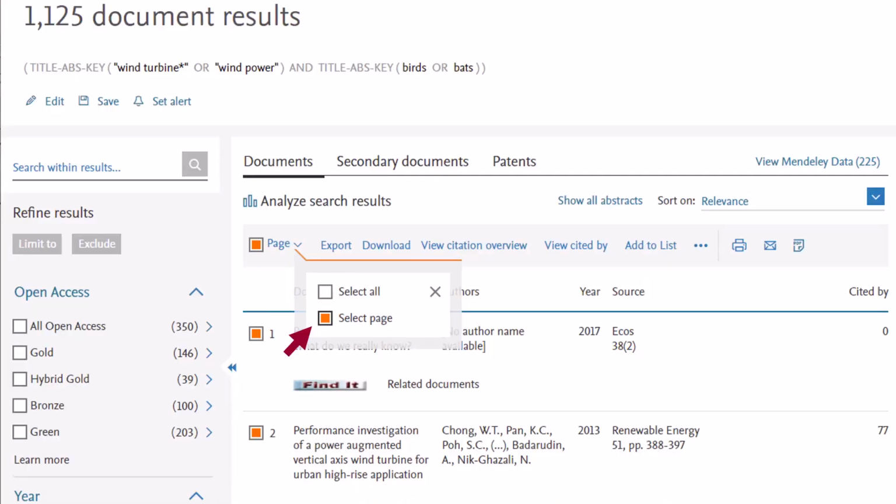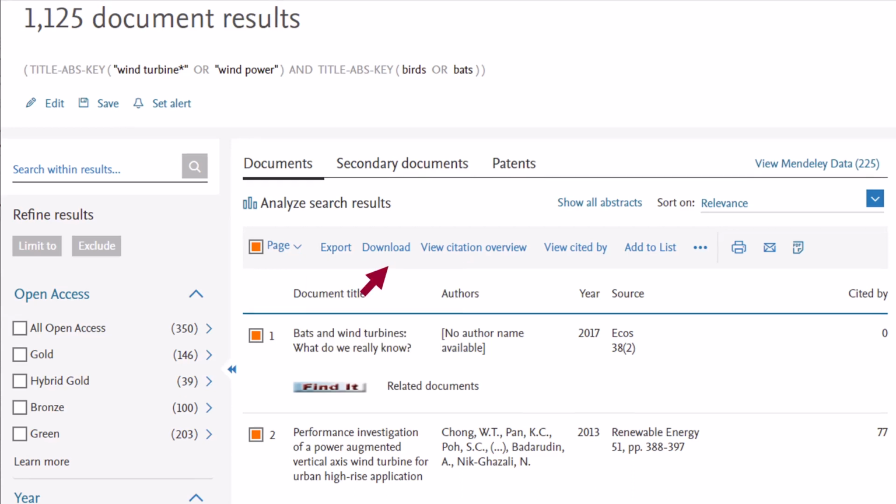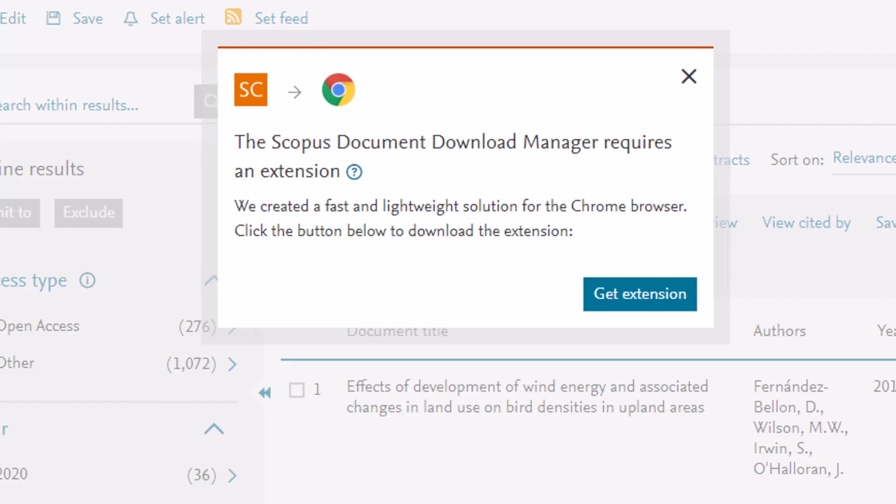All right, we'll now go back to the results list in Scopus and see another way to look for the full text. As you go through the list, you can click on the box next to the record to mark it. You can also go to Page and then choose Select Page or Select All. In this case, I have selected the page of results and will now click on Download.